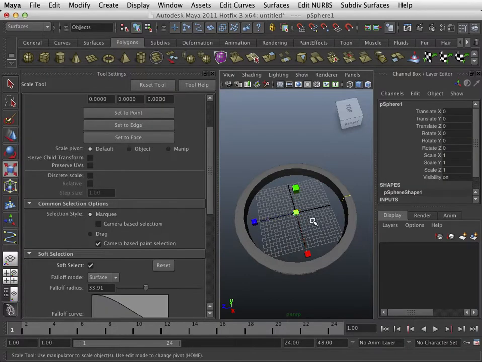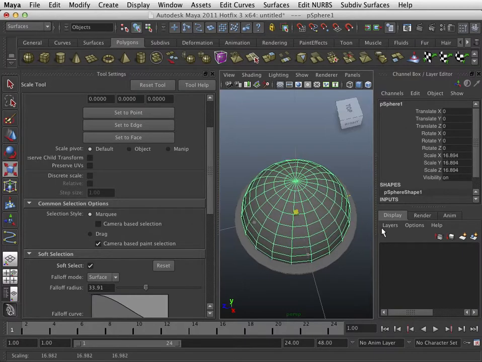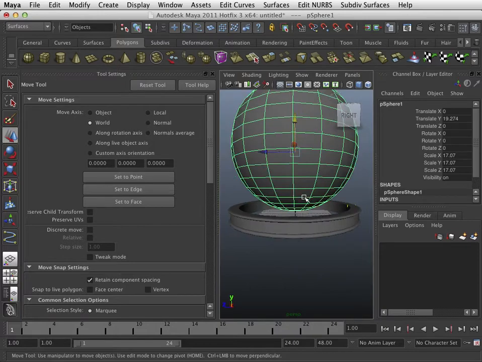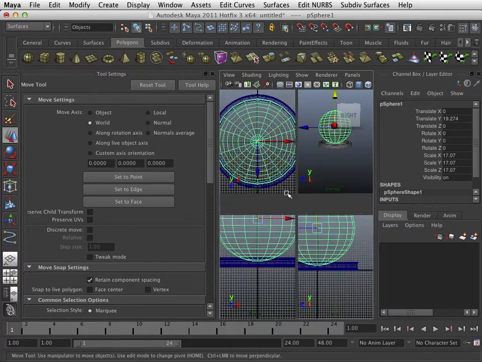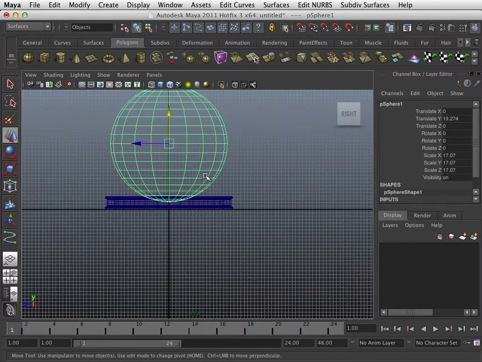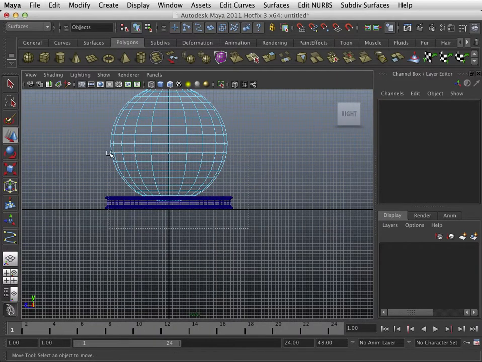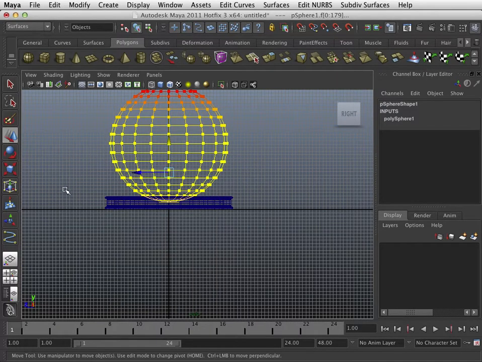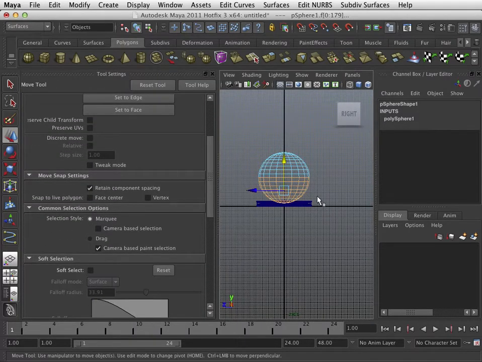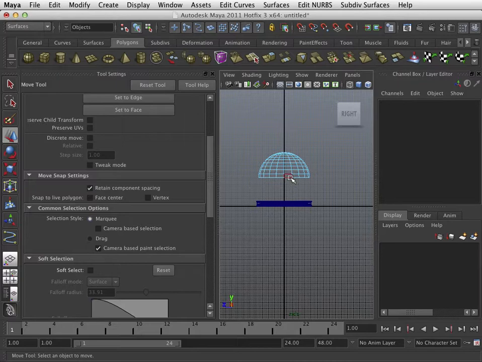a sphere and made it the same size and cut off the bottom. I'm going to go to the side view to do that. And I still have soft select on. I need to go back and turn it off. And I'm just going to delete those.